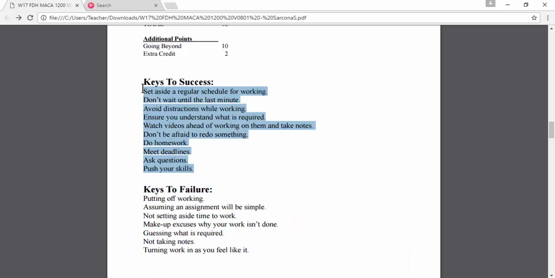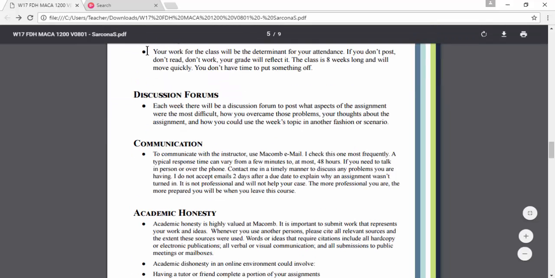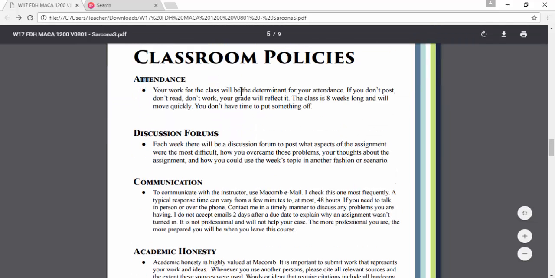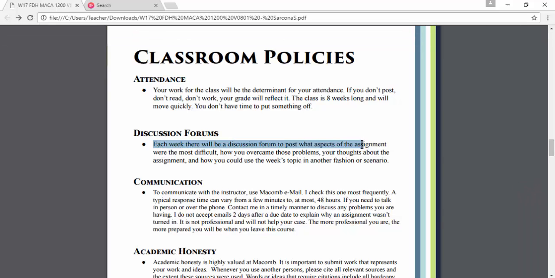Follow all of these. Classroom policies. So here's some attendance information. You can read that. Each week there will be a discussion forum, at least one typically, for each assignment. So make sure that you're posting to the discussion forum and replying to somebody else.